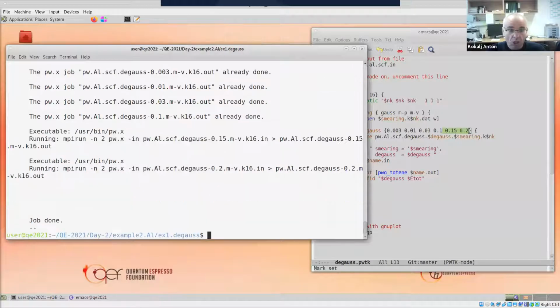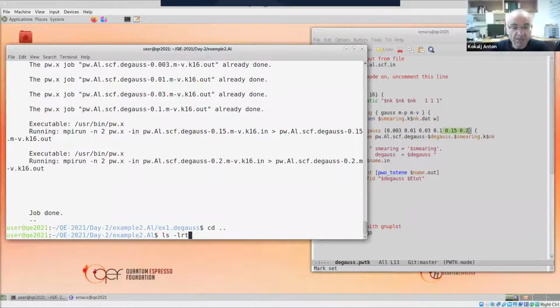Okay. So with this, we have finished this example. So we can say that we can use, I don't know, 12 by 12 by 12, or if we want to make the calculation a bit faster, maybe 8 by 8 by 8, and smearing something like 0.02 or 0.03 or 0.01 Rydberg. And now we can go to the next example.